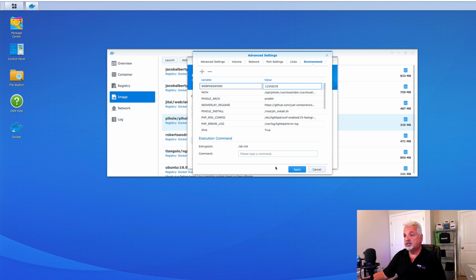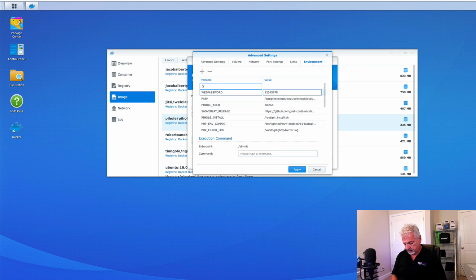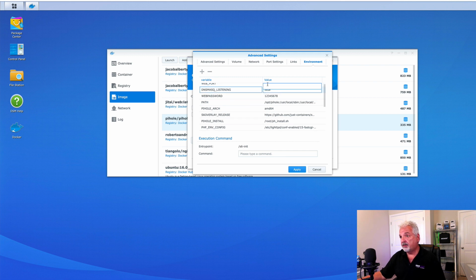In production, please use a stronger password. So then we're going to add another variable, and this one's going to be called DNSMASQ_LISTENING. And for value, we're just going to say local. We're going to create one more variable, and that's WEBPORT. And for the value, I'm going to use 8080.